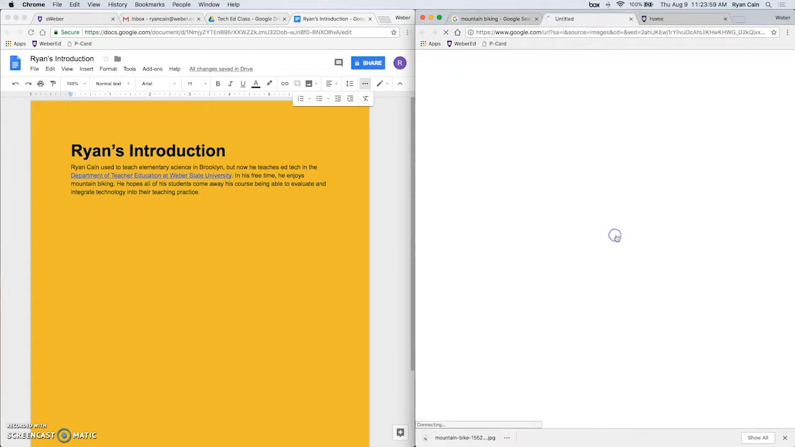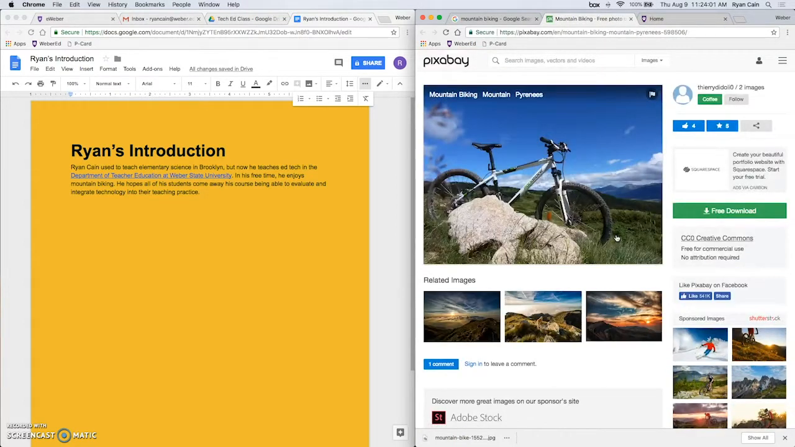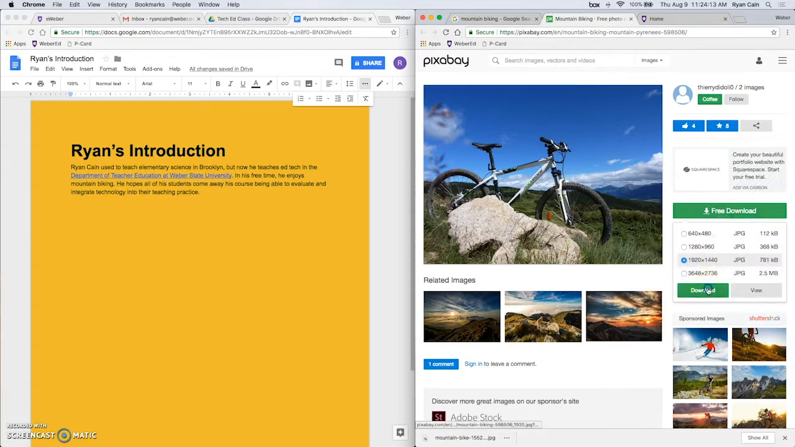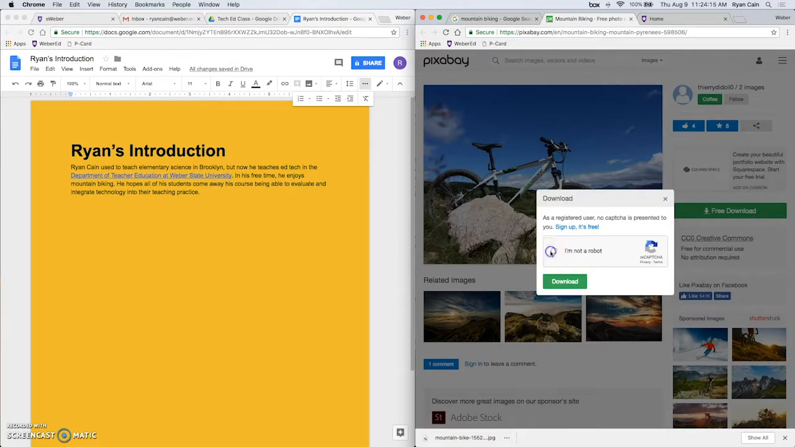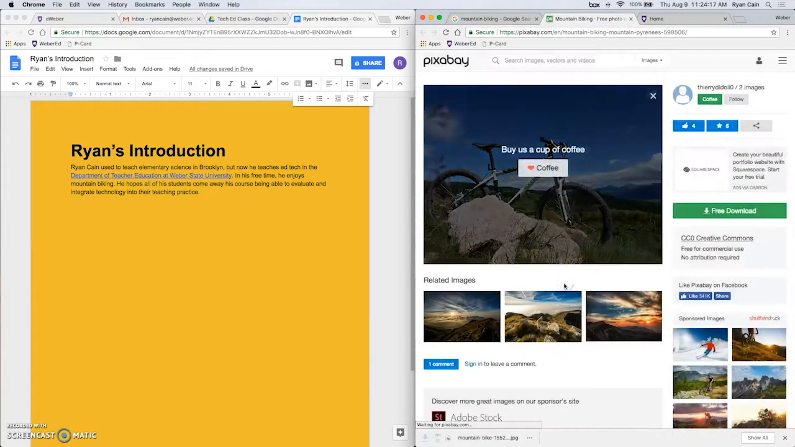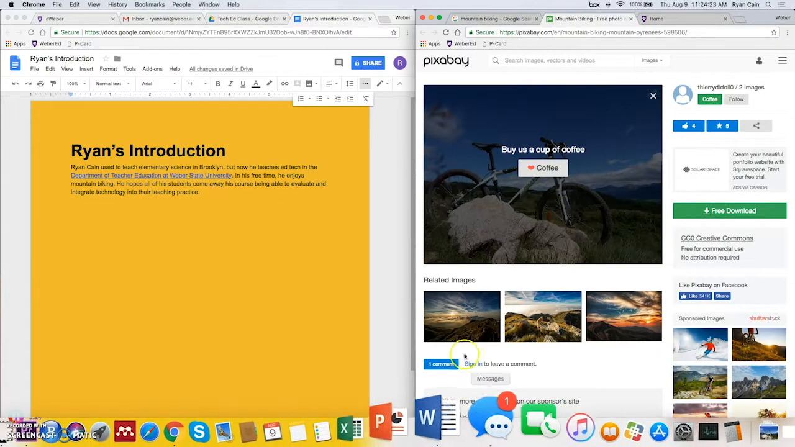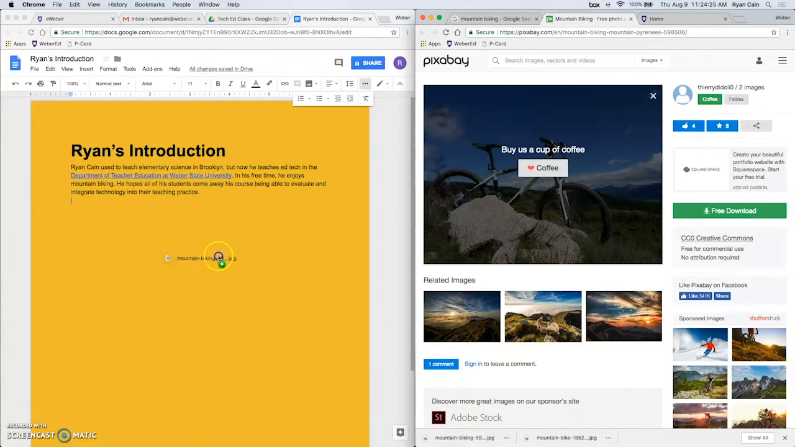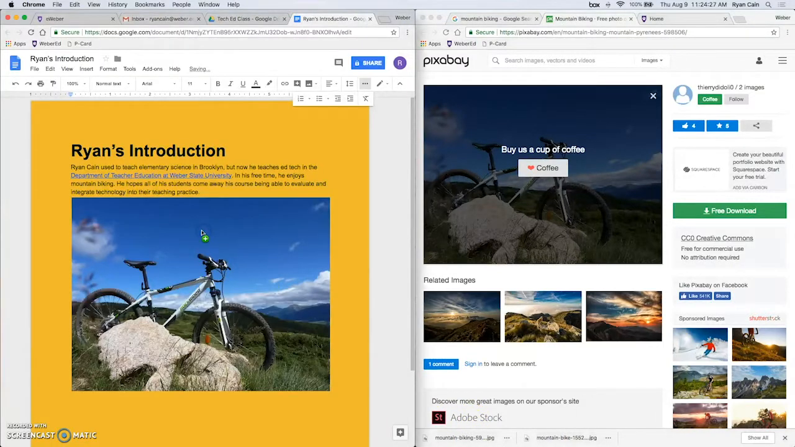And I'm going to visit the web page where it comes from. And as we can see, this is licensed for Creative Commons. This one you can use for commercial use too, but this is not commercial. I'm going to download this picture. And as you can see, it came right to my downloaded files right here. And let's see if it will let me drag it. I can drag it right into my document.